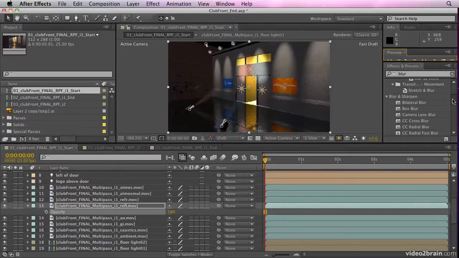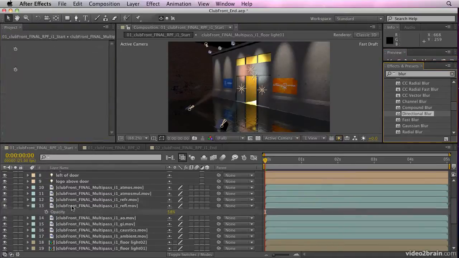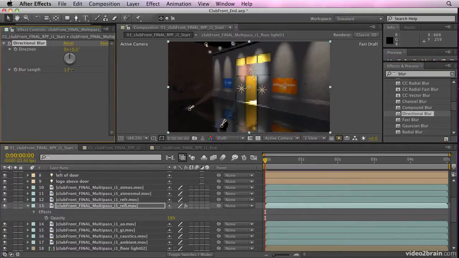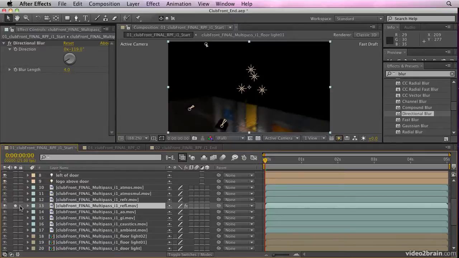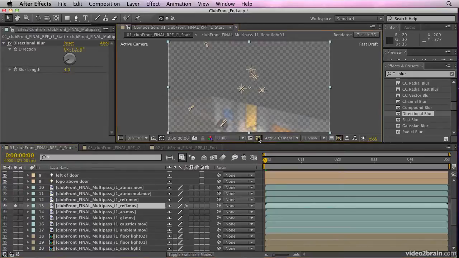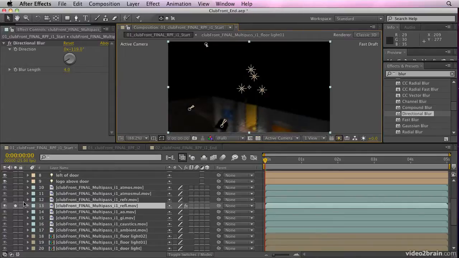So I'm going to go into my blurs and choose a directional blur and give it a blur value. Of course, directional blur is now 32-bit, which is fantastic. And then we can blur it as if the reflection is being blurred on the tiles there. So lots of other things that we can do. If we solo that, you'll see that's only the reflections. And if I put the transparency grid on, you'll see that that is the reflection pass.